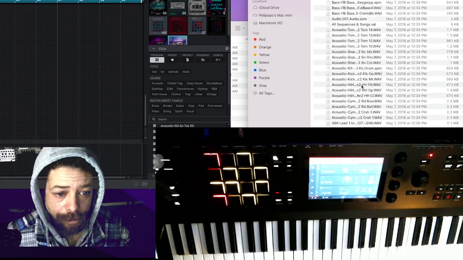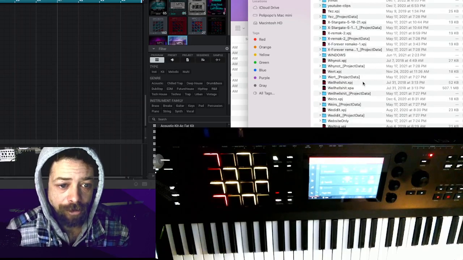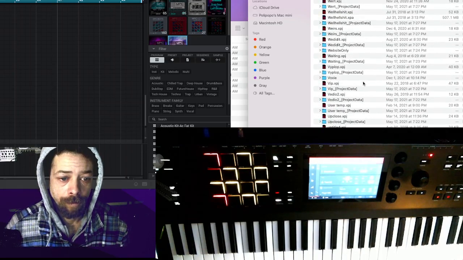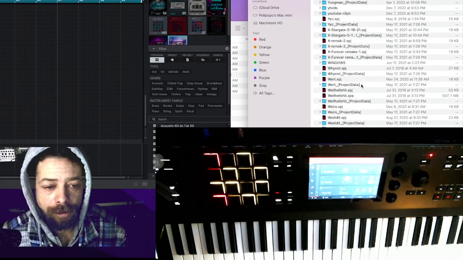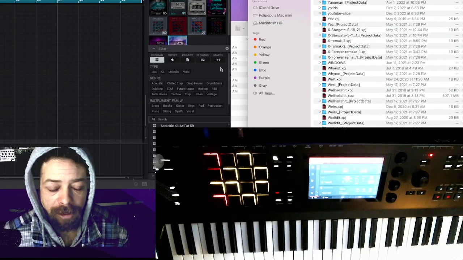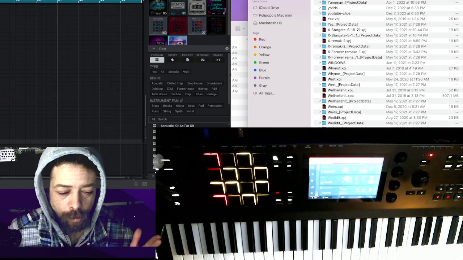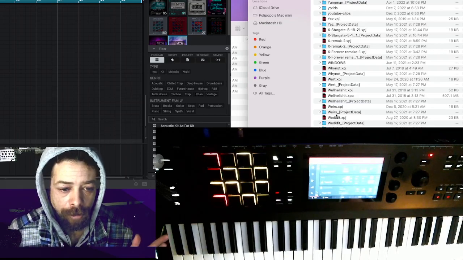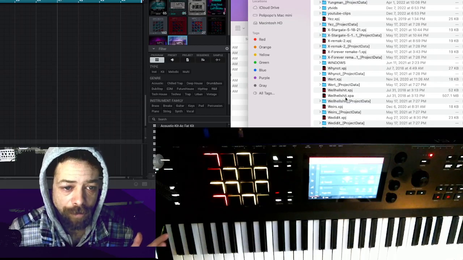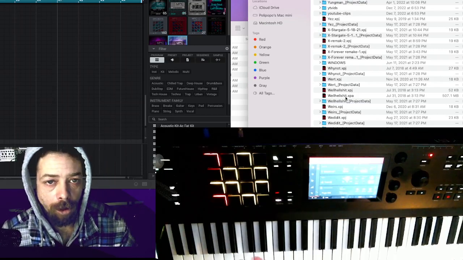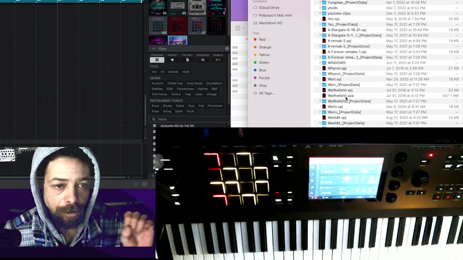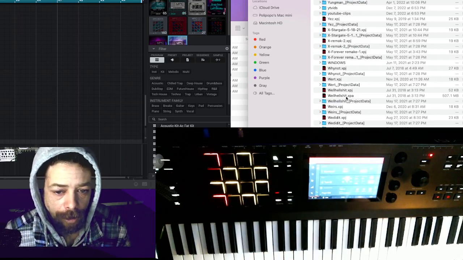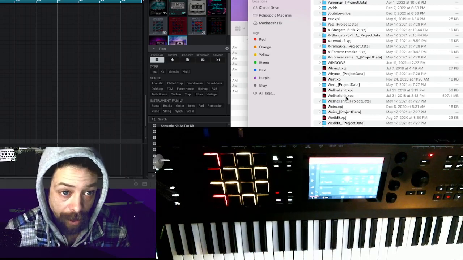Oh my gosh, this is just one program. Look at all this. The point is, you can't take all of these projects and load them all at the same time. But you can take the sequence and the audio tracks and do it that way.